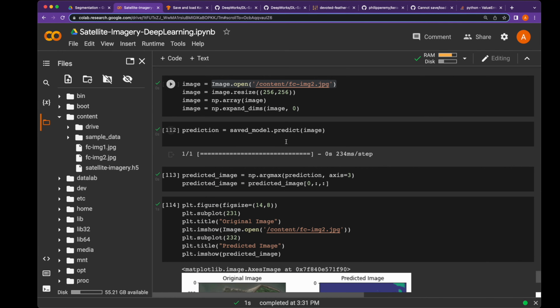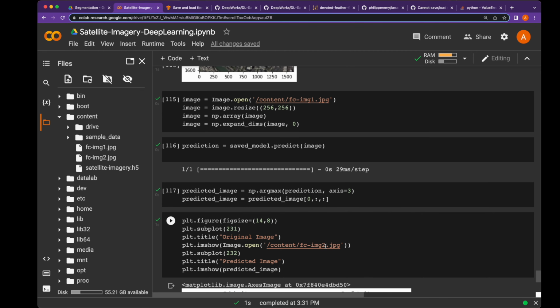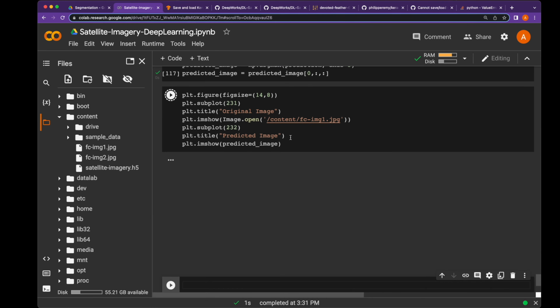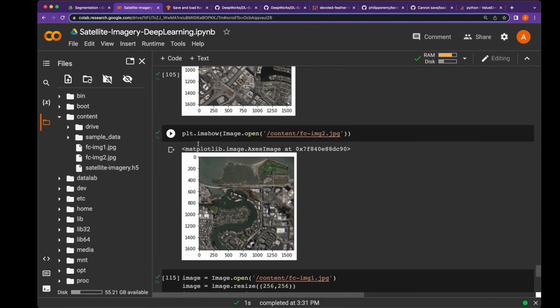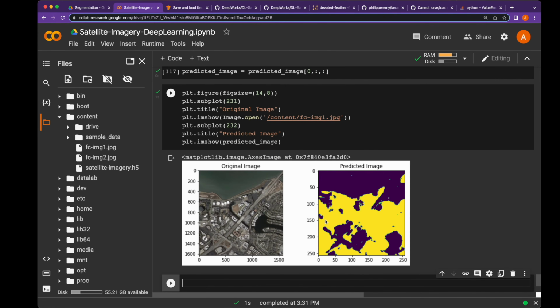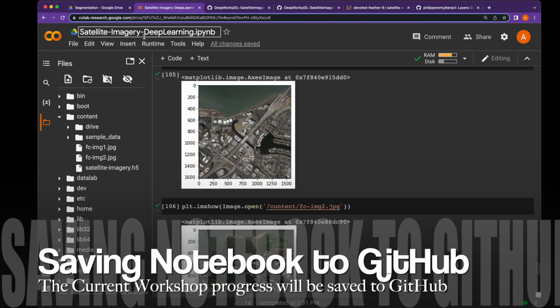If we use the FC1 image for prediction, at least we can say that using a custom image, we are able to perform the prediction. Now it's about how good and how performant your model is. But looking at these results, we can say that our model is definitely being applied to perform the prediction on this given image. So let's export this Jupyter notebook to GitHub.